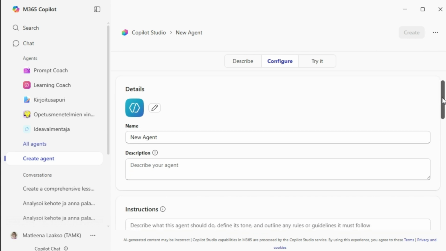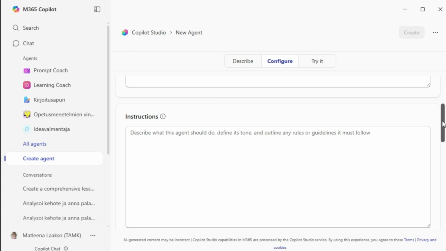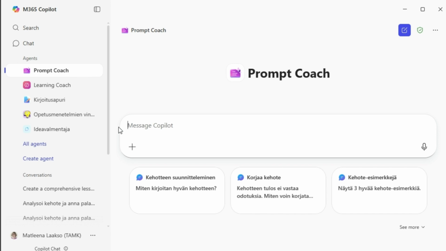What is the name, the description? You give the instruction, in what tone, and whether there are any rules or guidelines this agent should follow. So as Copilot is answering almost any questions, these agents are meant for one specific purpose. We can have a look at this prompt coach, for example. I have here a few suggestions like make this prompt better.